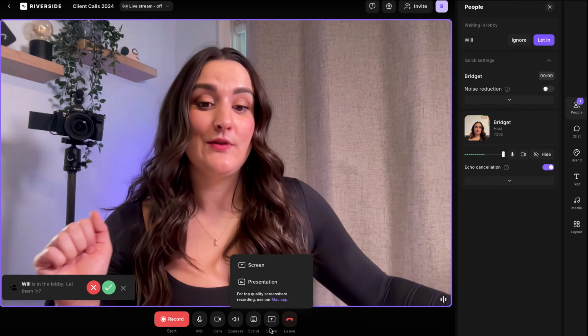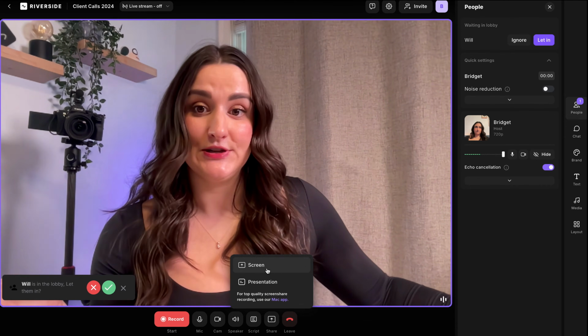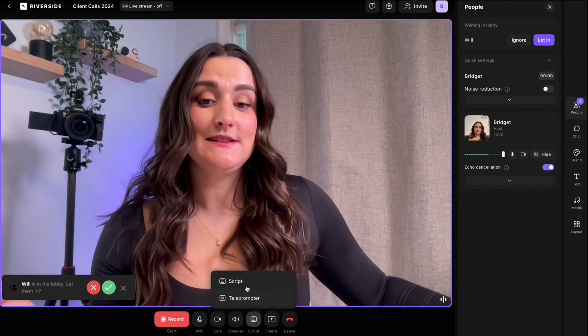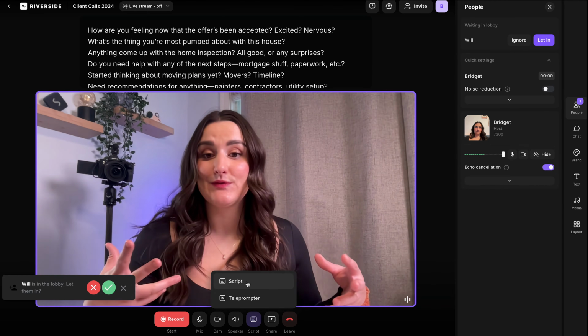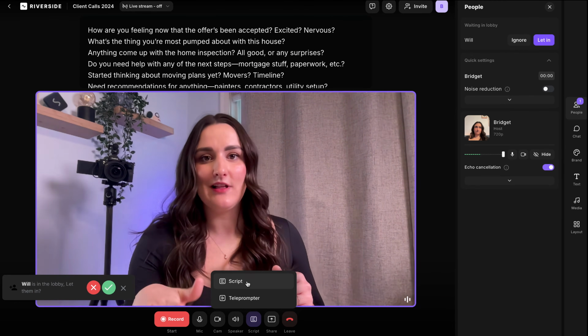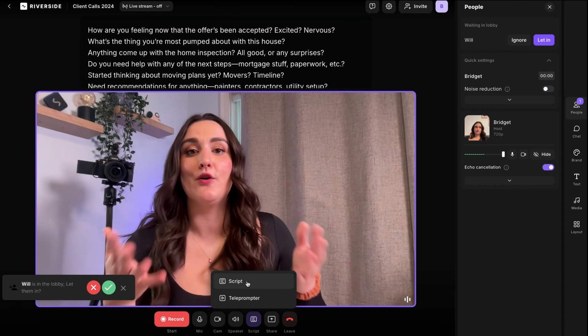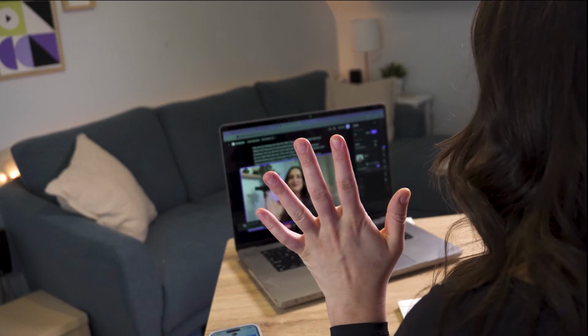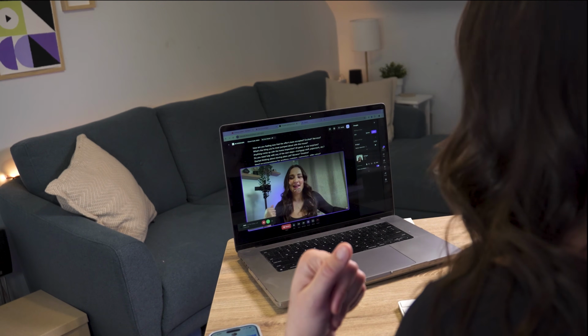I also want to mention that you can share your screen down here if you need to. And you can also use the script button to add your outline to your screen so you can stay on track during your client calls. They won't see this outline, only you will see it. So once you make sure everything is a-okay, you can let your client in.